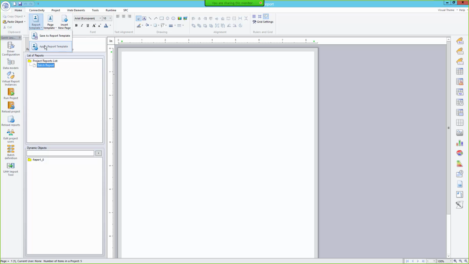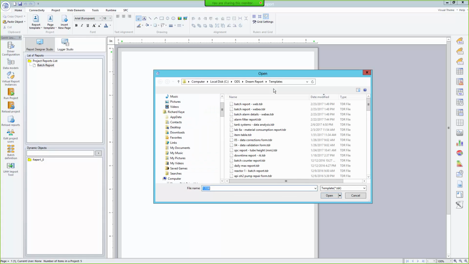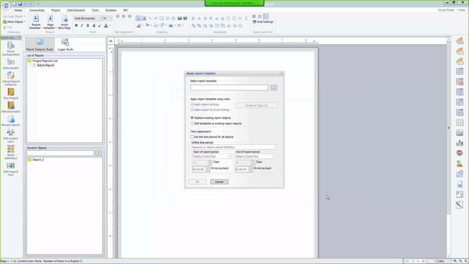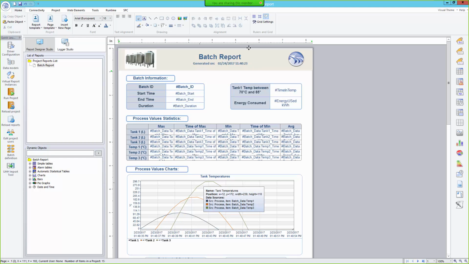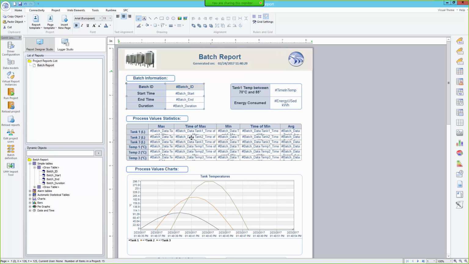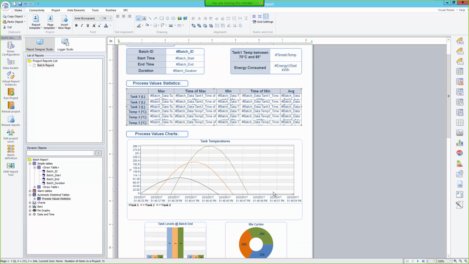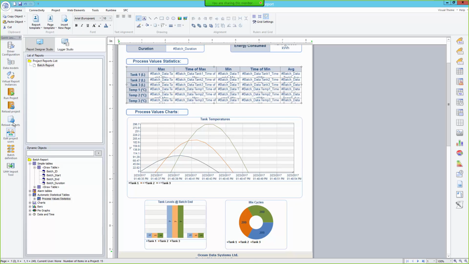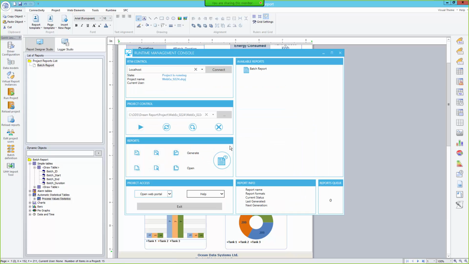So what I'm going to do now is just apply an existing report template. One of the great features of Dream Report is being able to save reports as templates and apply them from one project to the next or within the same project. So up comes this little batch report. Everything is based on a batch definition for the last batch that ran. And then we've got an automatic statistic table here to summarize our data. We've got some time and state calculations. We've got charts. So let's go ahead and reload our reports. And what it's doing now is loading this report into our runtime project.